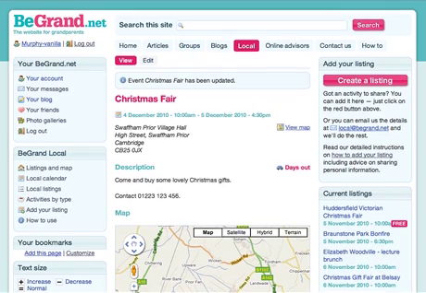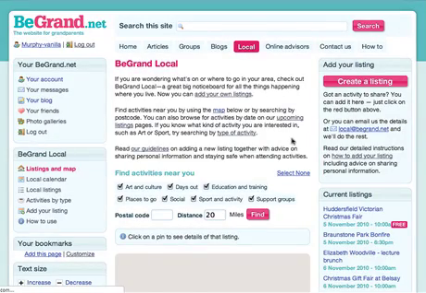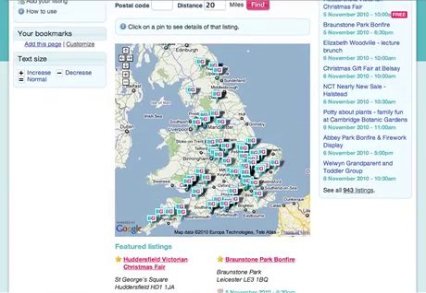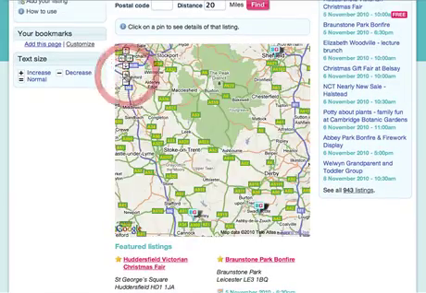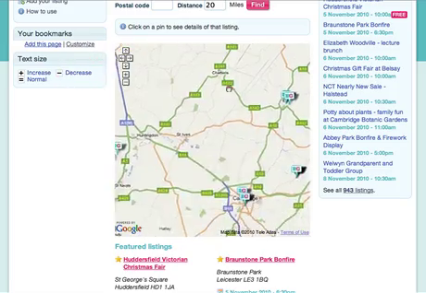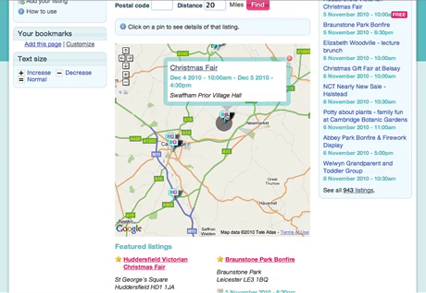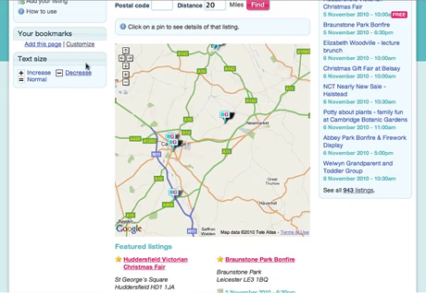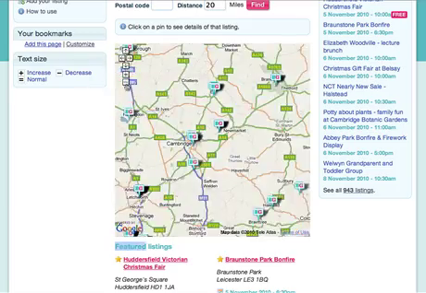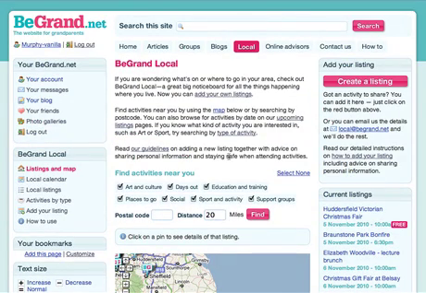We're just about done. Last thing to do is we can go back to the main Big Grand Local page and zoom in on our local area somewhere, and click on a map pin, and there we go. There's our Christmas fair entered on the main map, and it will appear on the list down the side and in any searches. If you have any problems, you can always contact us at local@begrandnet and we'll try and sort them out for you.